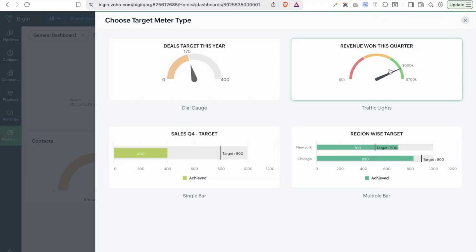So the traffic light is also the same thing, but you just add in this simple design. And instead of using this gauge, you can also use the single bar, where it just allows you to create a bar where you can see the target and what has been done. So you can also see the region wise. Maybe you can check for the different countries, states, or cities, and see what revenue has been won from companies in that city.